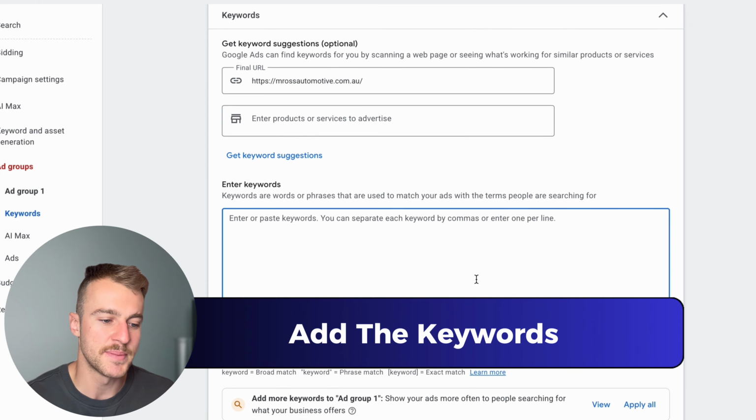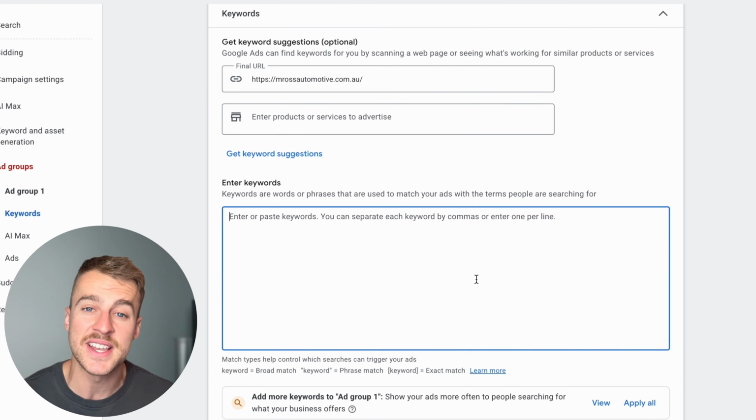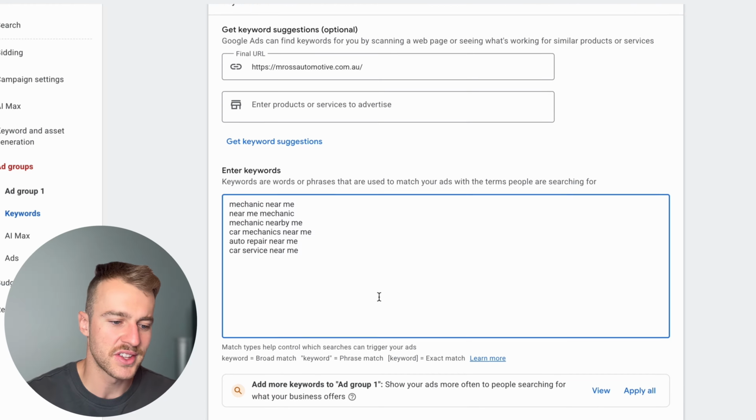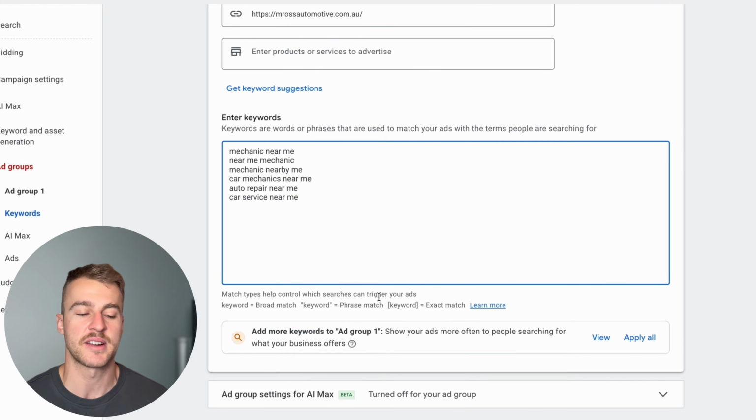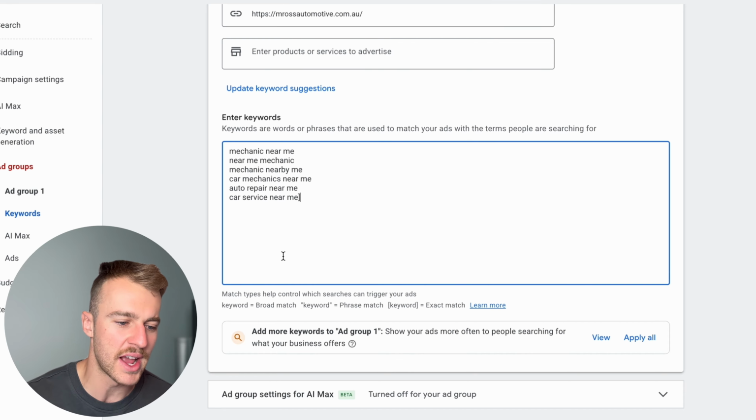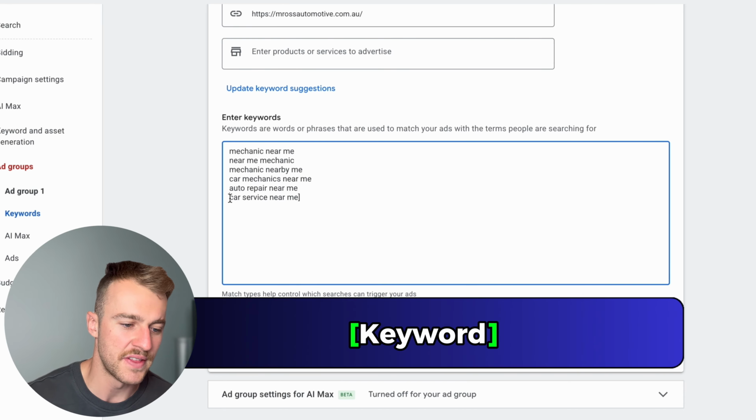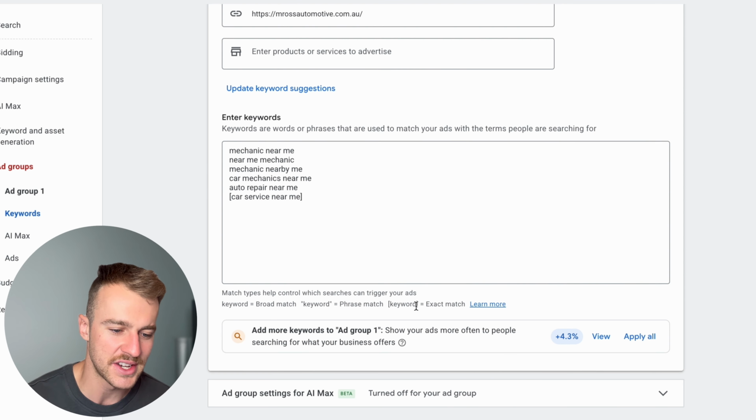So what we want to do here is paste in all those keywords that we grabbed at the start, that we copied over, pasted into our notes. We want to use them right now. So bang, just like this. And now we want to make all these exact match. So how we do this is we just put these little brackets around the keywords like this, and this will make it exact match, just like as you can see here.